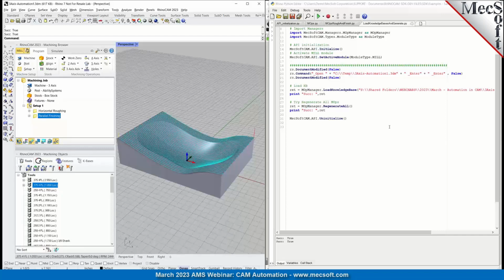Okay, so that gives you an idea of some of the functions in our knowledge base. There is additional functionality. You can set up tool libraries, edit tools, edit operations, load post-processors, and do a lot of other things that you normally do manually in our system. So that's a quick overview of what we have in the SDK. Any questions there, Don? Nope, we're all set for now.